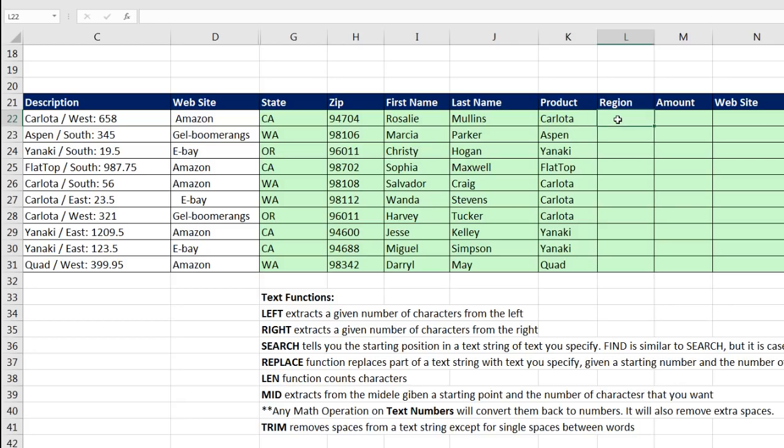Now we need to get our region. And if we look over here, that's in the middle of our larger text string. Now this is going to take a little trickery here. We can certainly get the starting position of West by searching for the /. But for the MID function, if we have a starting position, which would be this W, we then need to know how many characters to go. And that's going to involve searching for colon and then subtracting the search for this /. All right, let's start with that part first.